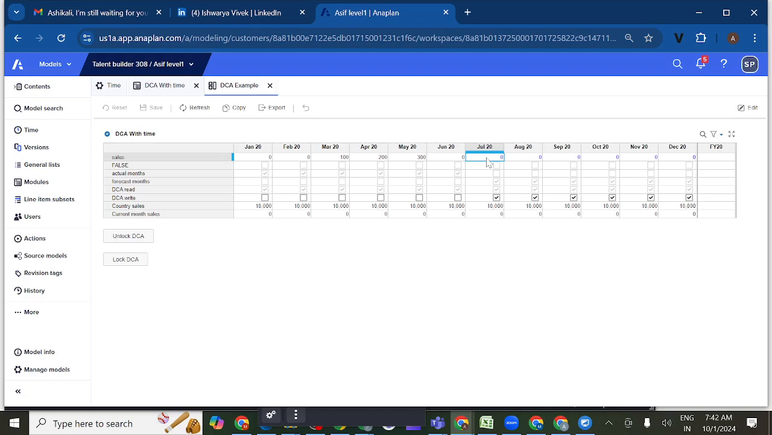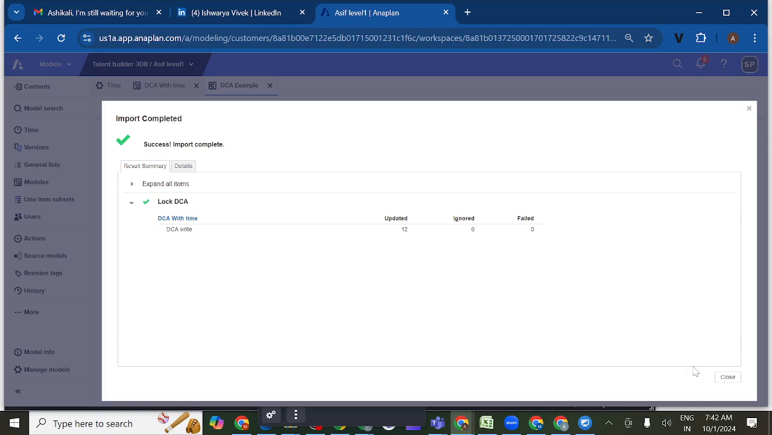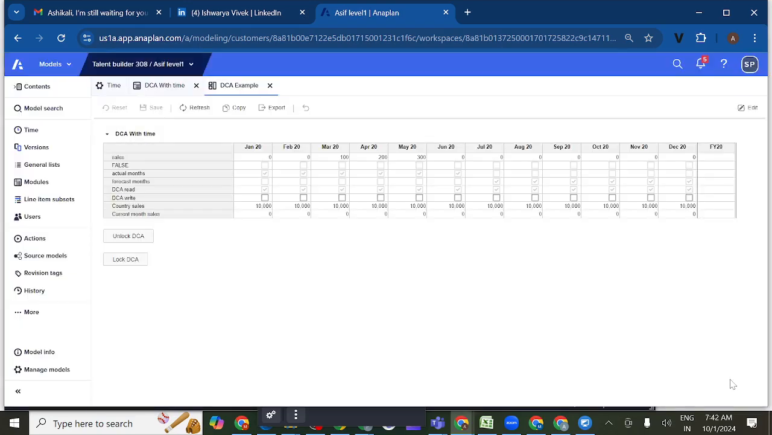So to get this functionality, what should we do? Unlock DCA, I have done unlock, and if I want to lock, everything should be only readable, not editable. So these are the actions they have provided. How I am getting this functionality is my task now, and what are the things I have done to get this functionality.